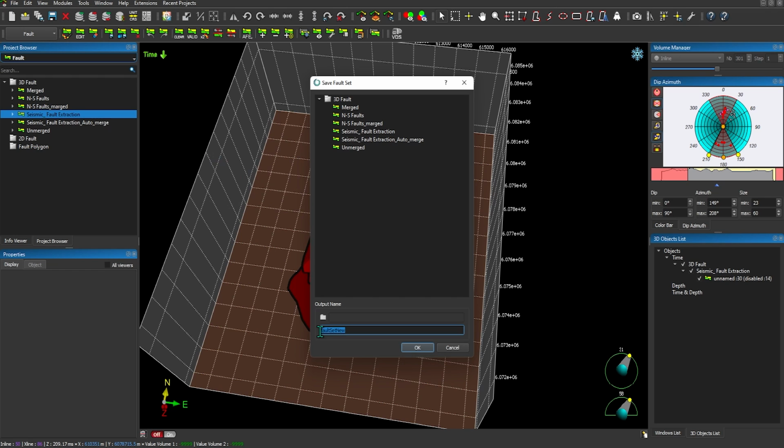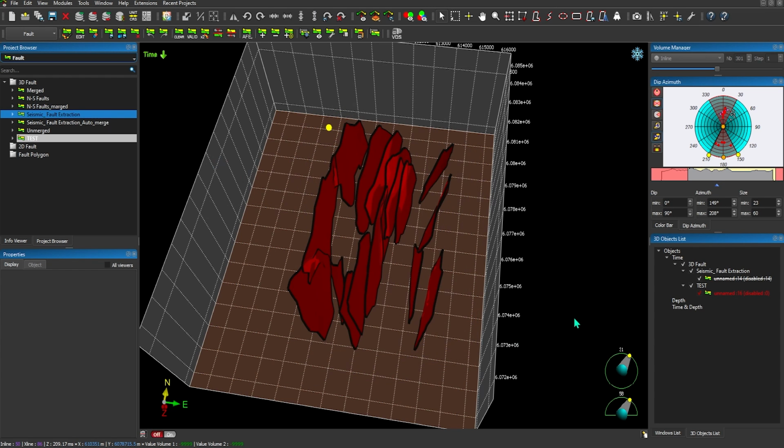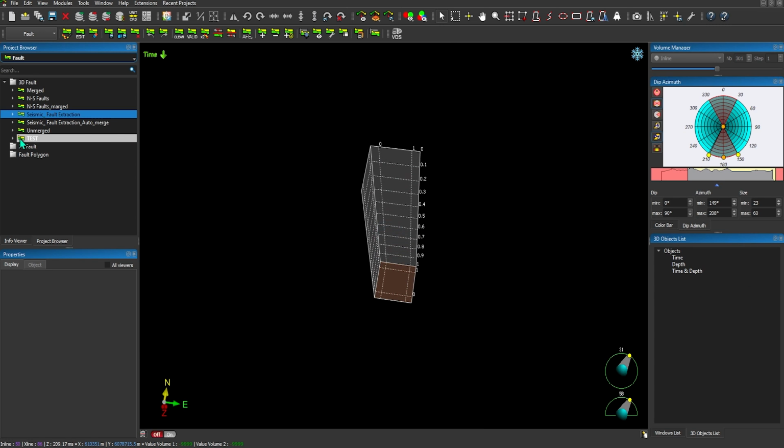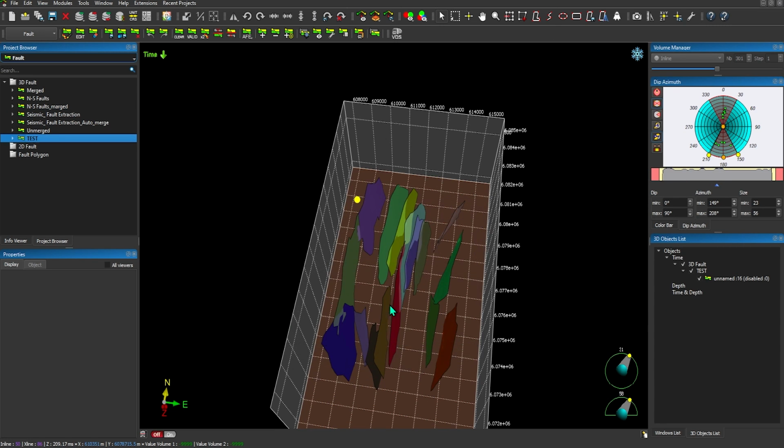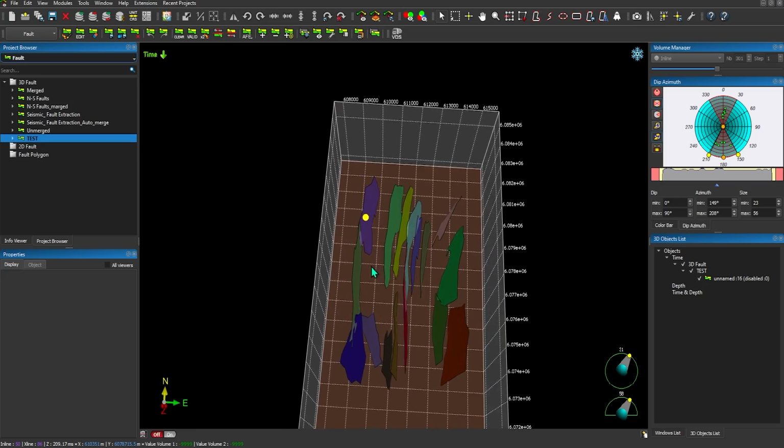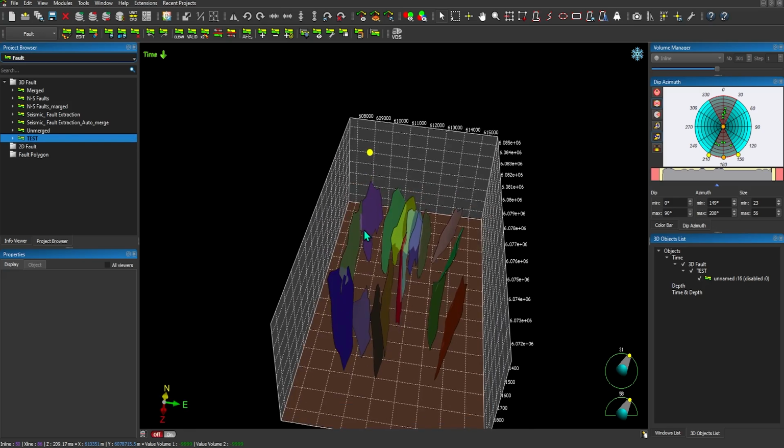We'll give it a quick name. I'll just call this test. We'll say OK. Now, if I remove all of my objects from my 3D window and I drag and drop that test in there now, you'll see it has only the faults that were visible when I saved that.